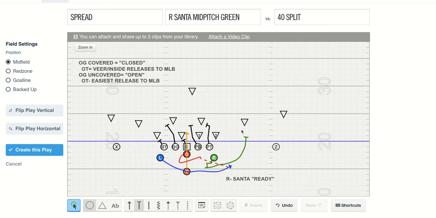Alley defender is the second guy inside. Okay, so the receiver is blocking the widest guy. You got a straight stalk block, and the slot does his center motion, moving on the ready, 3 steps in, opens back up, and he's going to block the alley defender.